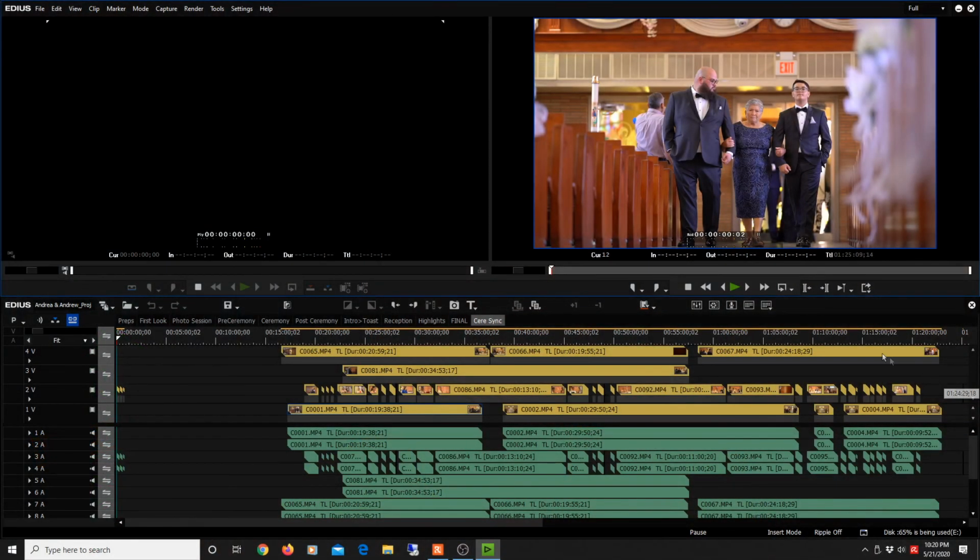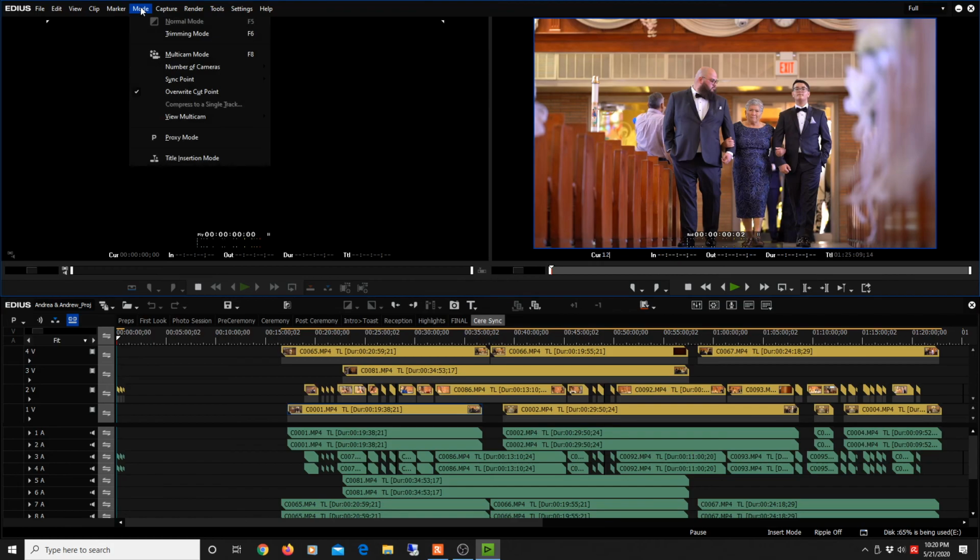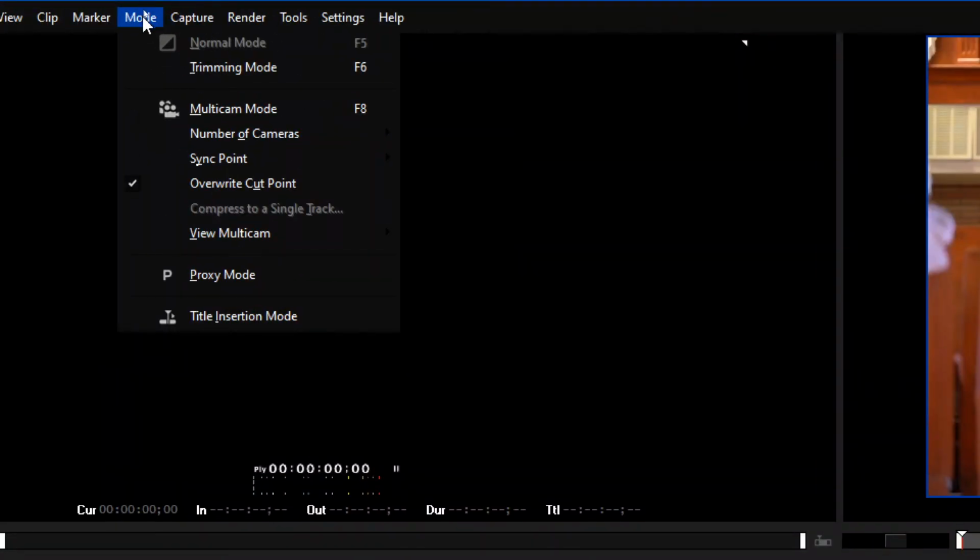Our next step is to actually go into the Multicam feature of Edius. Now that's pretty easy to do because all you're going to do is hit the F8 key, but I'm going to show you on the pull down menu how to get to the multicam feature of Edius. Okay, the multicam feature of Edius can be found right over here on Mode. Let me zoom in on that so you can see what we're looking at here. Mode, and we're going to go multicam.